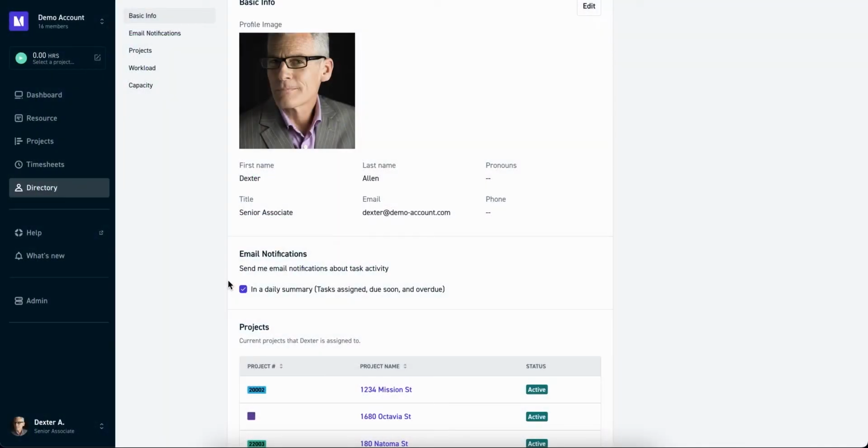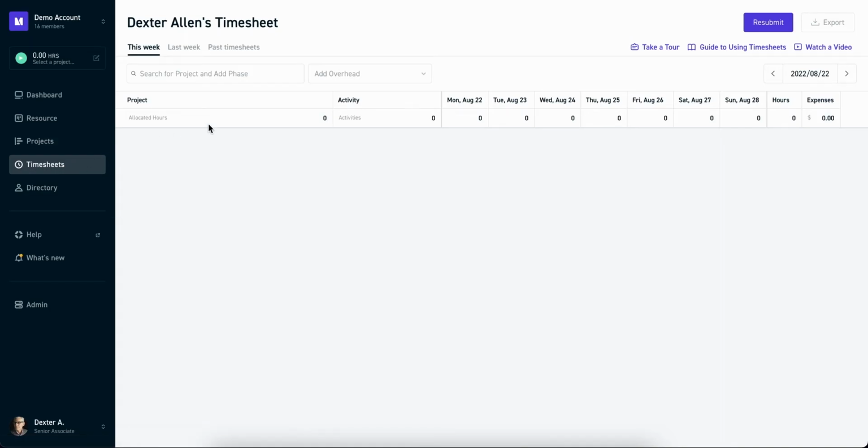We'll now walk through the process of logging time. To log time, navigate to timesheets on the left-hand side of the screen here. Note that when you first go into Monograph, this page will be blank, but as you start to log time, projects will automatically populate onto this page.